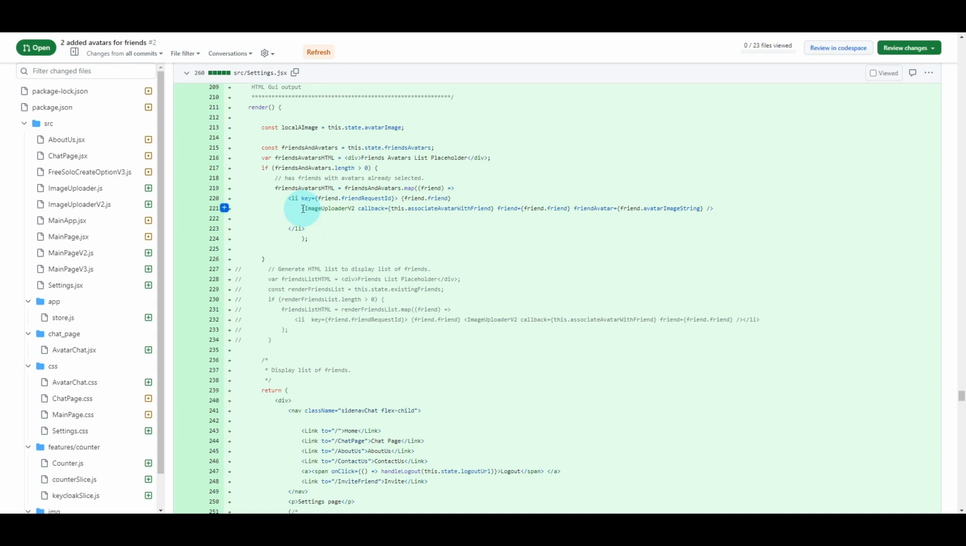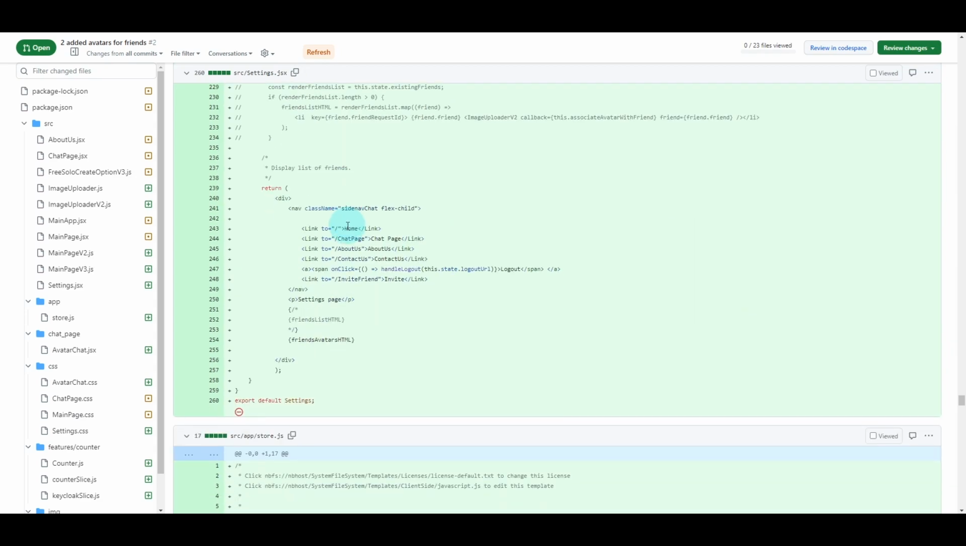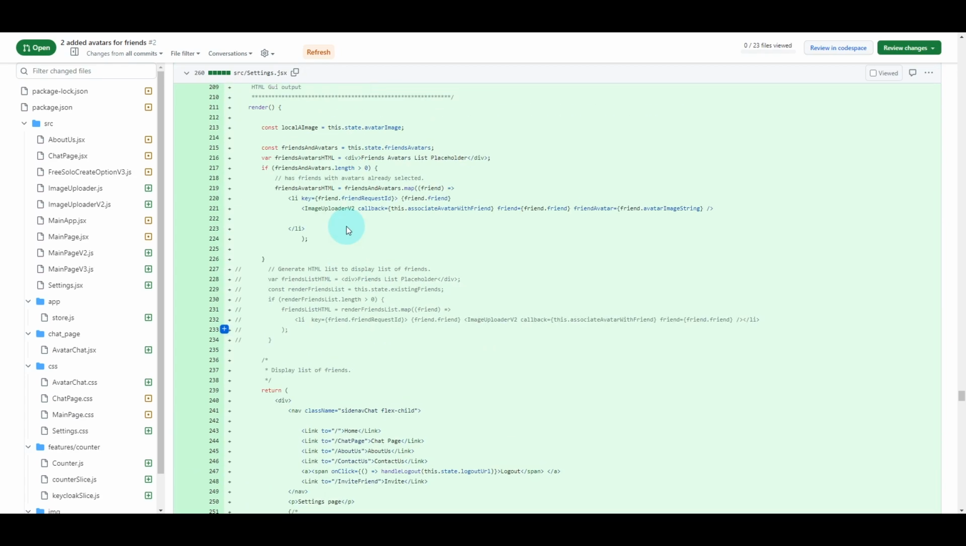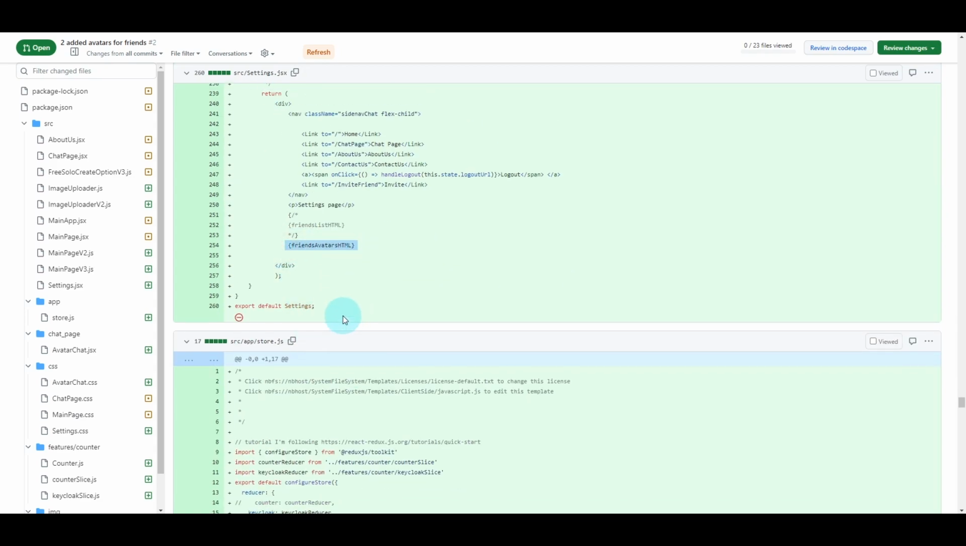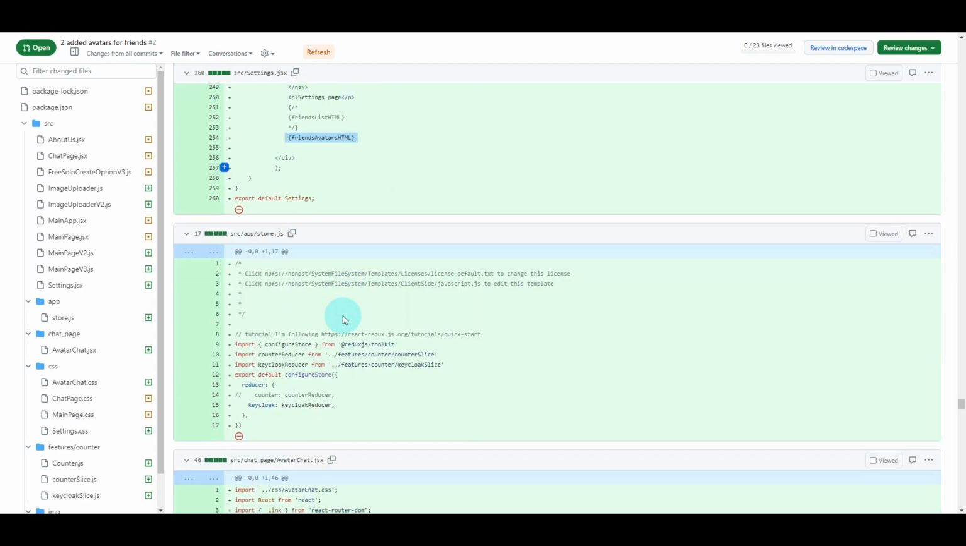And you can see here, as part of the HTML that's going to be rendered, it is referencing the image uploader version 2 component, which is again code that was largely based on ChatGPT, and I just modified it slightly to make it work with this application. And yeah, you can see that it's actually set to the friends avatars HTML, and you can see how that is actually over here. So that's how that is.